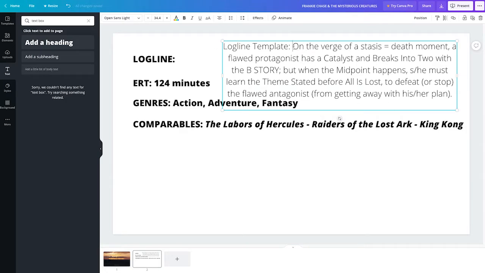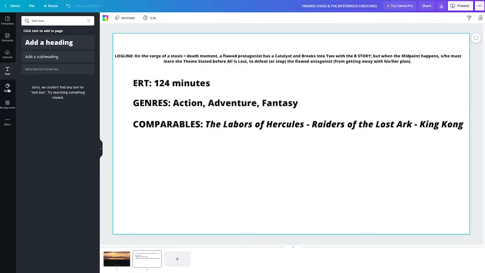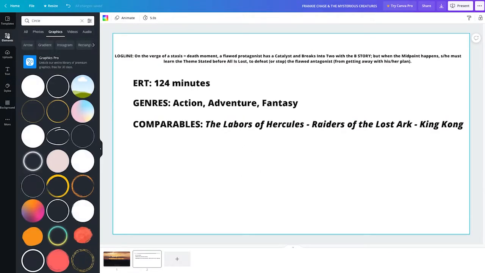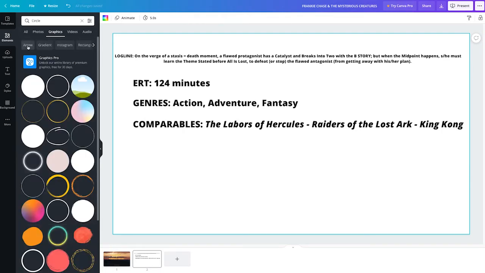All right, so I have an old logline for Frankie Chase, but it was before I knew about this more in-depth one. But what I want to do here is go to Elements, and I want to put some graphics in. So they're different graphics, rectangles, circles, and I want 3 circles, one for each of these movies.